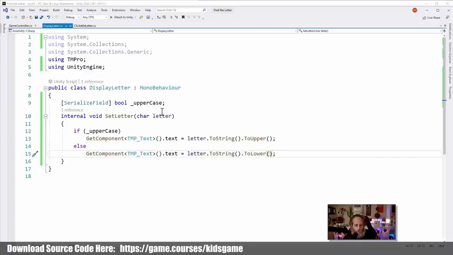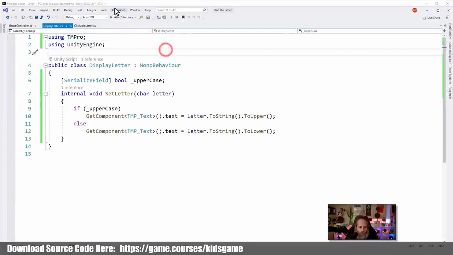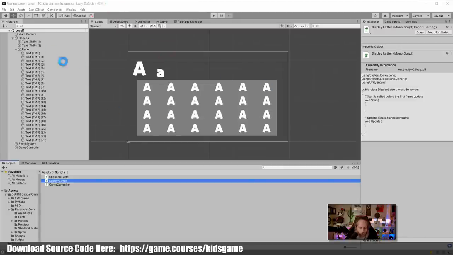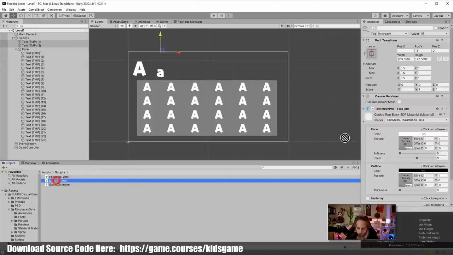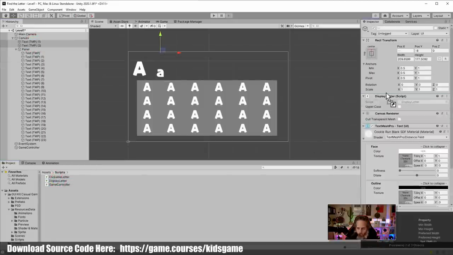It's always good to just verify and validate the source is actually correct. If I start passing in uppercase letters here, suddenly this method's going to not work anymore and I'll always see the uppercase version. So let's save that off, go back into Unity, and we'll assign this display letter to these two text objects. Got them both selected, drop the component on, and then on this one, we will check the uppercase box. Second one does not have uppercase.